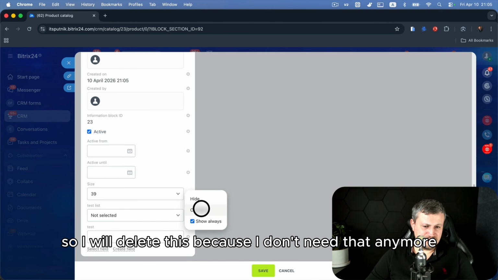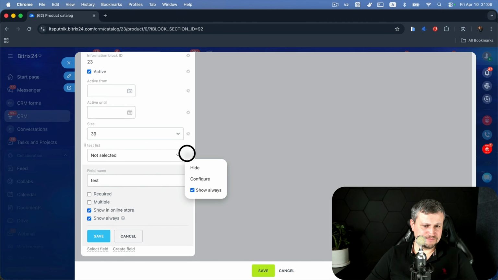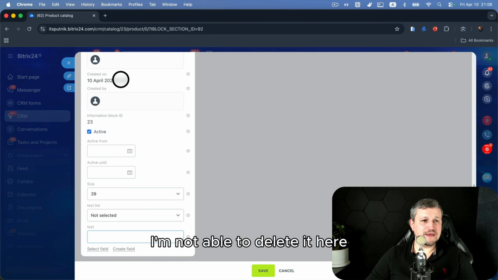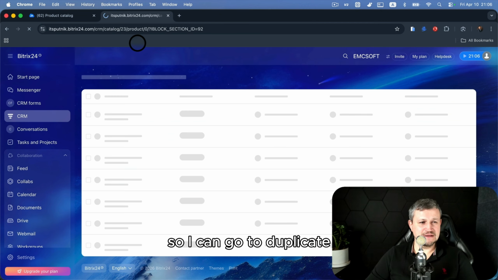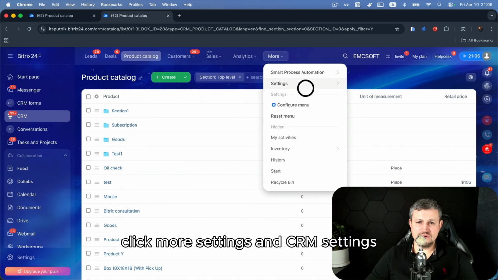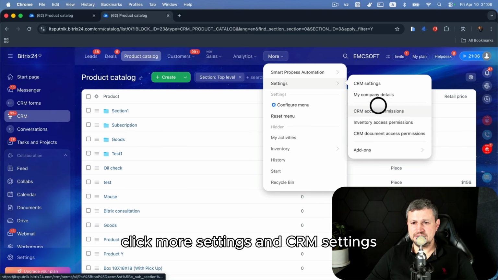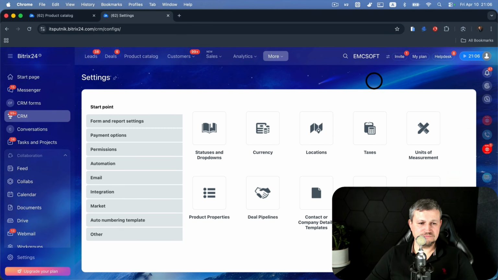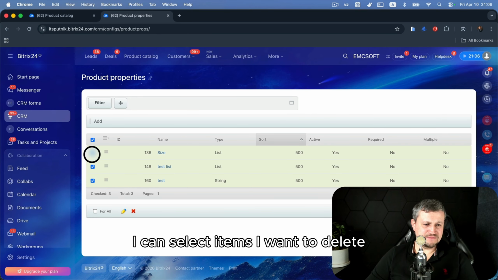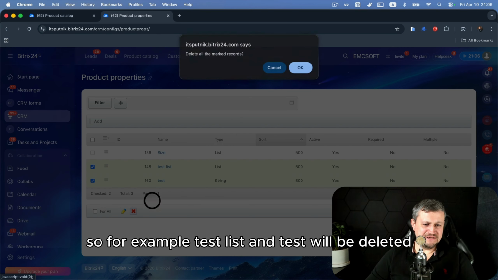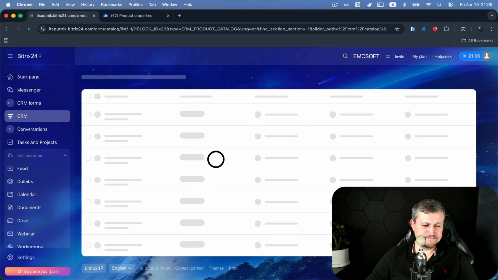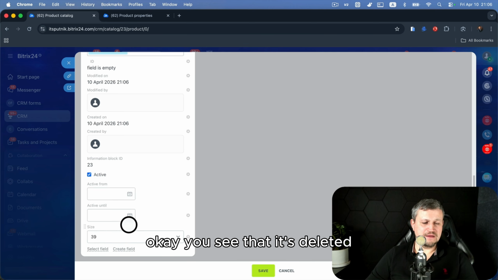Okay, so I will delete this, because I don't need that anymore. Okay, I'm not able to delete it here. To delete, I need to go to CRM and click more, settings and CRM settings. And here I need to go to the product properties. In the product properties, I can select items I want to delete. So for example, test list and test will be deleted. Okay, if I'm going back, you see that it's deleted.